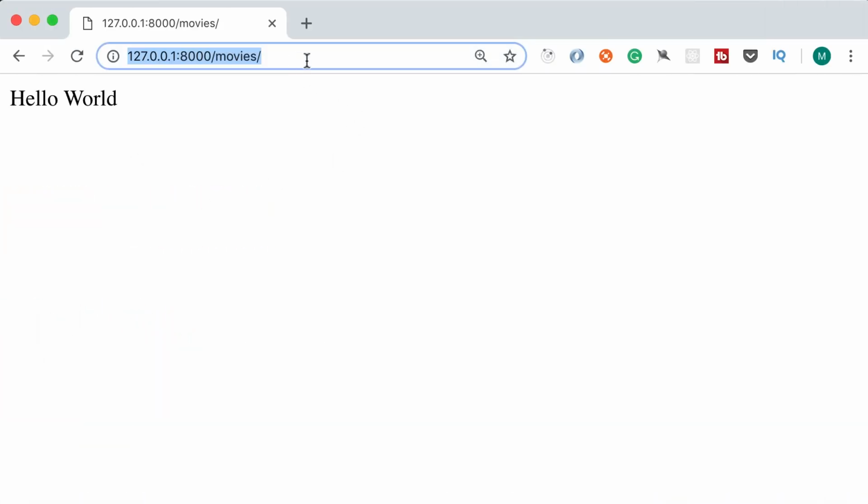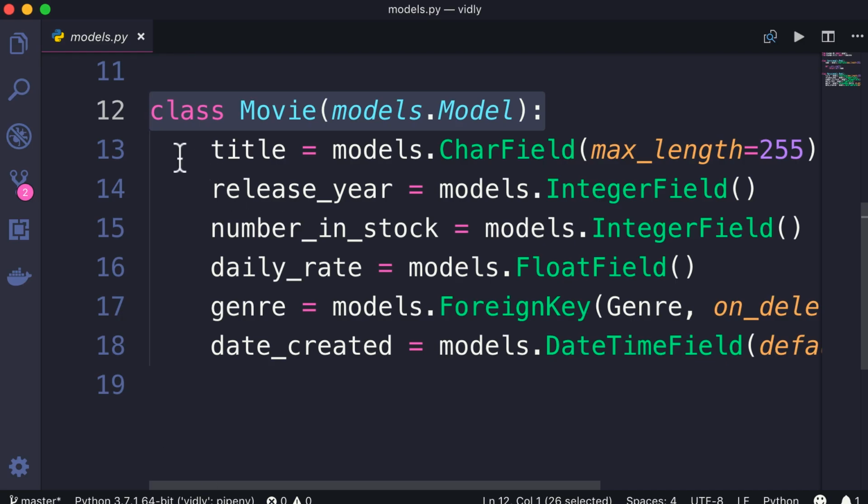Earlier we built a view function to respond to requests sent to this endpoint, /movies. Currently we're only displaying this hello world message. That's pretty boring. So over the next few lectures, we're going to modify this page and display the list of movies in our database. So here's the movie class we created earlier.